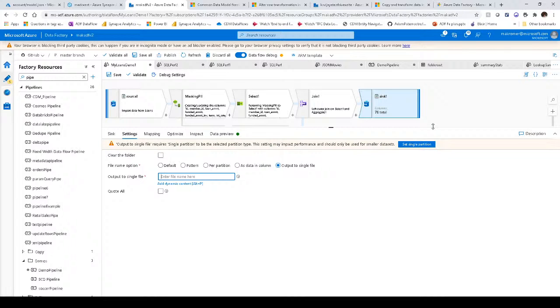So 2 recommendations on that. One is avoid this if at all possible. This, by the way, is a great option when you're just testing.